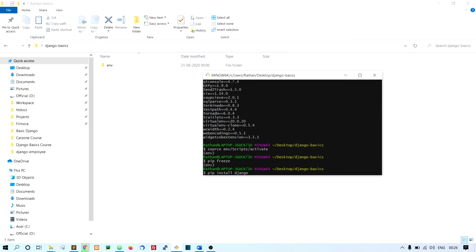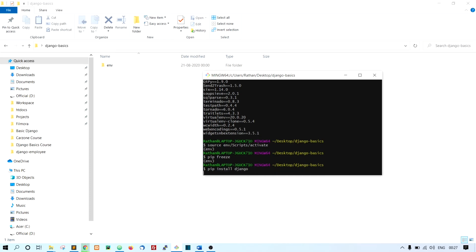When you hit enter, this will install the latest version of Django. In any case, if you want to install a specific version of Django, you just have to say equal equal, two times equal, then say the version of Django you want to install. Maybe 3.0.8. When you hit enter it will install Django version 3.0.8. In our case we will just install the latest version. Hit enter.